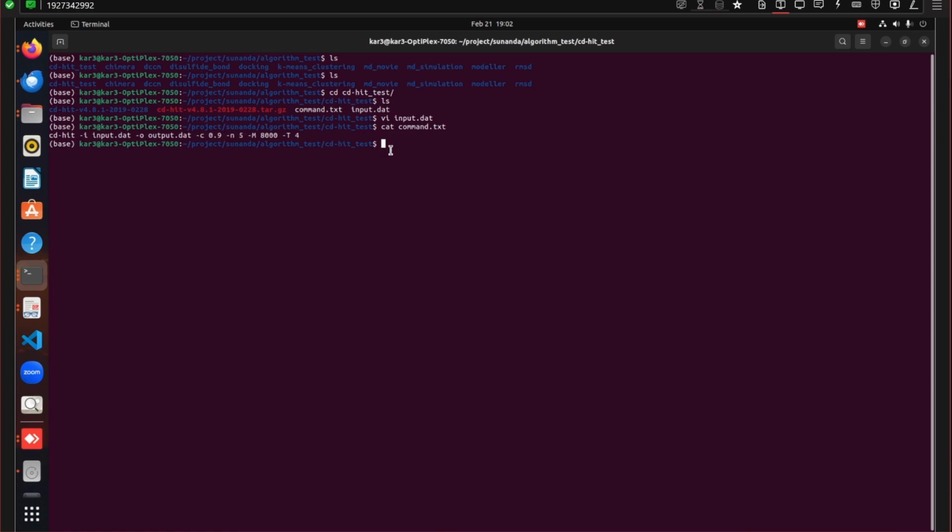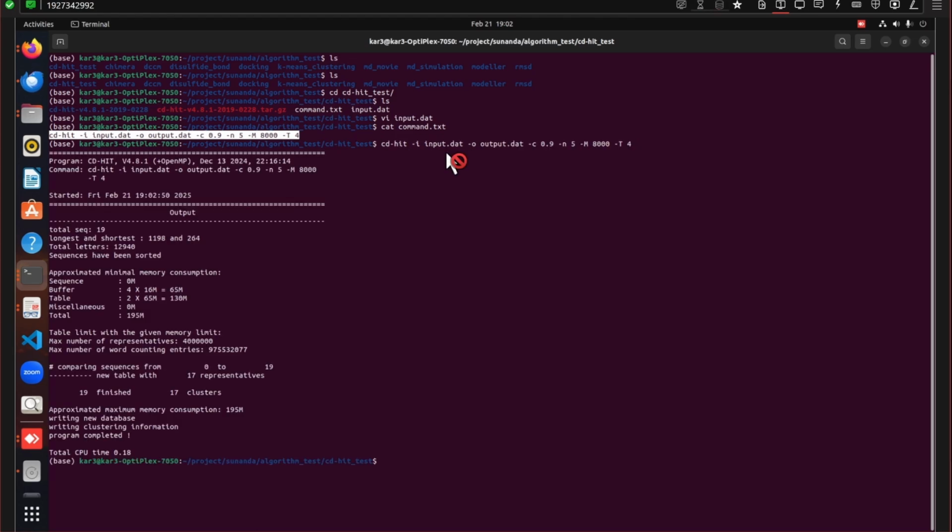Okay. So let's say I copy this command and then paste it here and run it on my computer. What will happen is that because I have a much lower number of sequences in the input, it will run very fast.